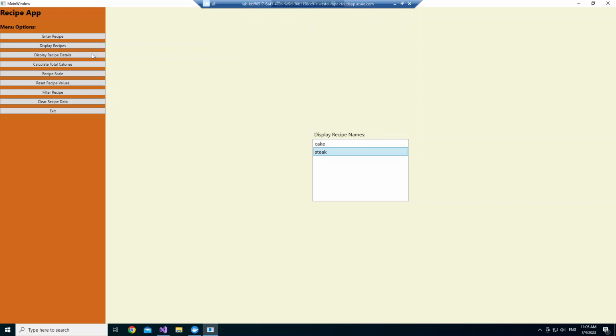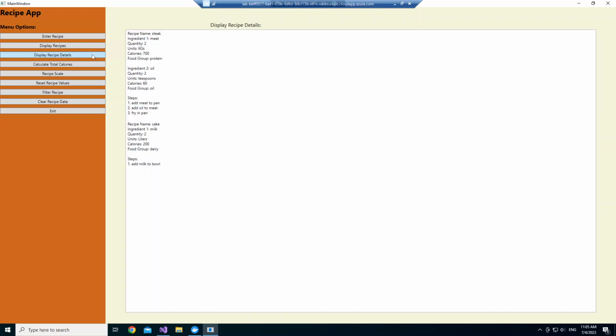So I'm just gonna go now. I just want to display the whole recipe details, including the recipe names. So I'm gonna hit display recipe details, and it's gonna show me the 2 recipes that I've entered here. Recipe name steak shows me my first ingredient that I actually inputted, which is meat, and my second ingredient that I actually inputted, which is oil. So it says recipe name steak, ingredient 1, ingredient 2, and all the quantities and the units and calories and food group of each, and then it adds the steps.